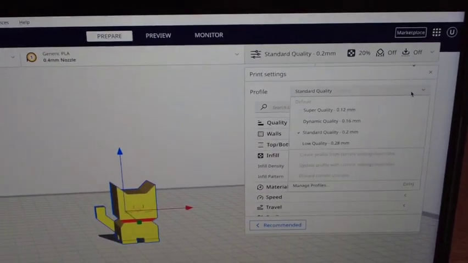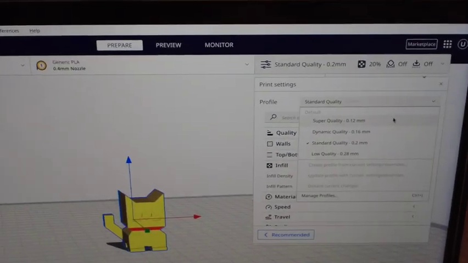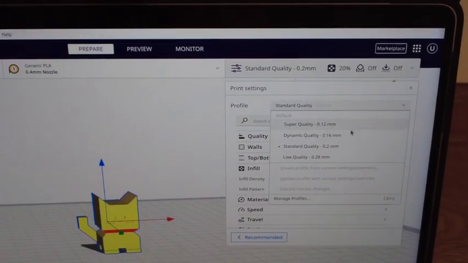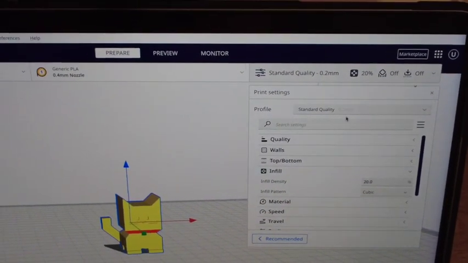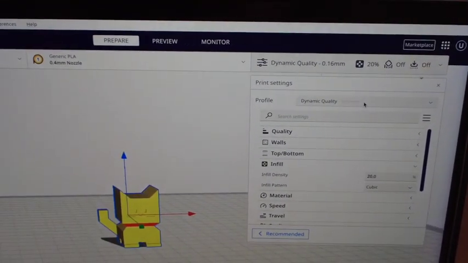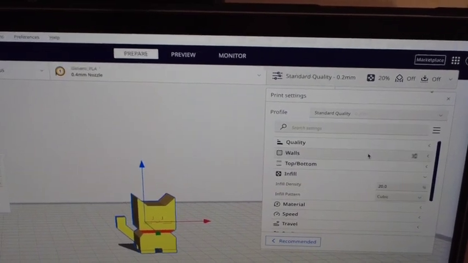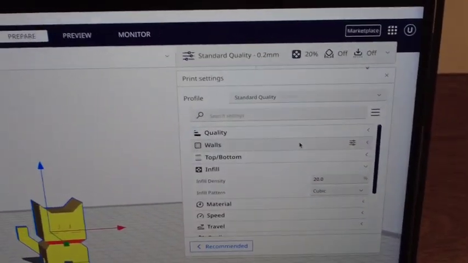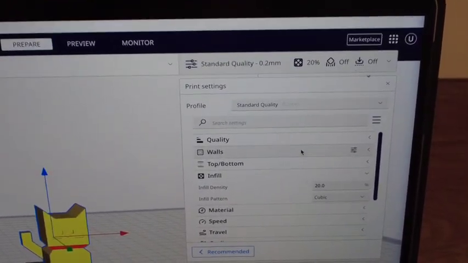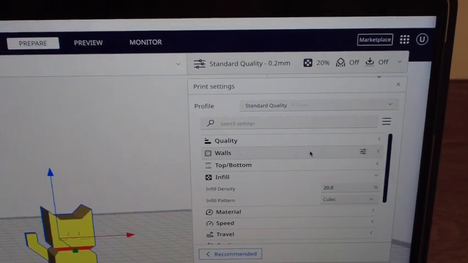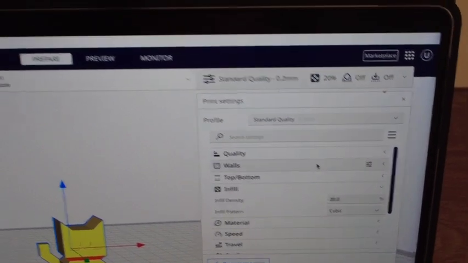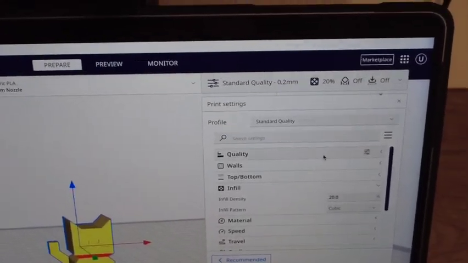So first thing is the quality. So this is how thick the layers are, I think. Yes. Generally, standard quality is fine. Sometimes you'll increase it to dynamic quality if you're doing fine detail, but generally keep it on the 0.2 millimeters. The trouble is it will slow things down as well. If you make the lines smaller, then they're going to take longer to build up. And I don't know, potentially make it weaker as well because you've got more join points. Depends how you look at it. So that's the quality.